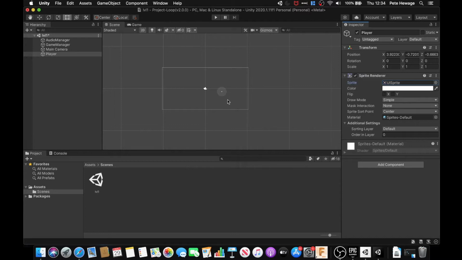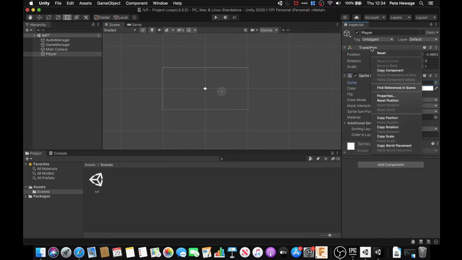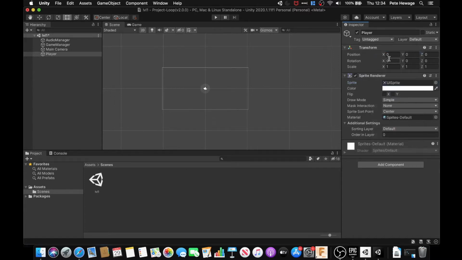You can see it's kind of off center, so I'm going to go into my transform, right click and press reset, and that'll change all my values to 0. Then I'm going to come up here and take the scaling tool and scale this up so that it's pretty visible.